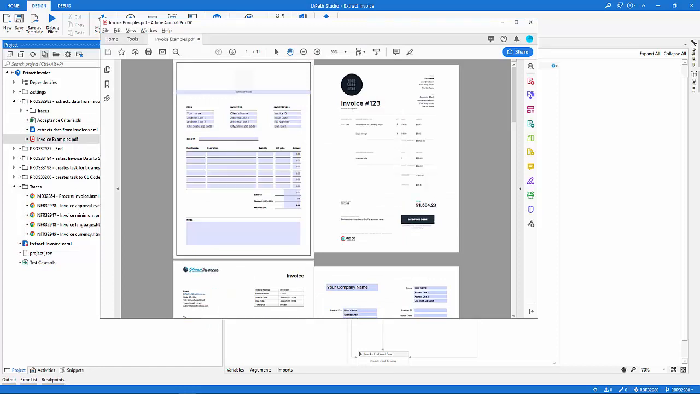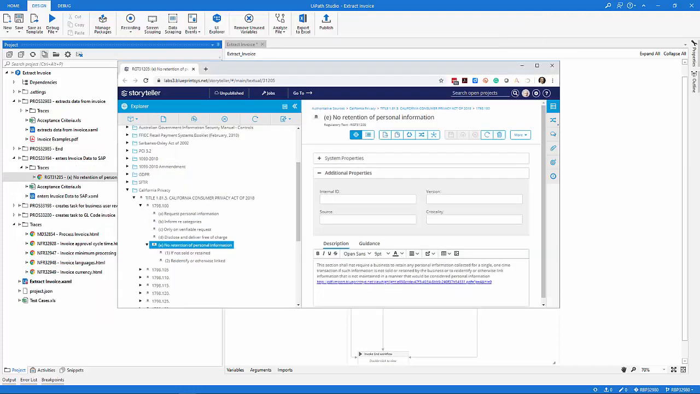This happens to be a PDF attachment with the 10 most common invoice types that this robotic process for extracting invoice information needs to handle. And here, there's a constraint on one of the process steps, which, when clicked, shows that it's part of the California Privacy Act that applies to the work this robotic process is doing. Certainly something we'd better not miss.